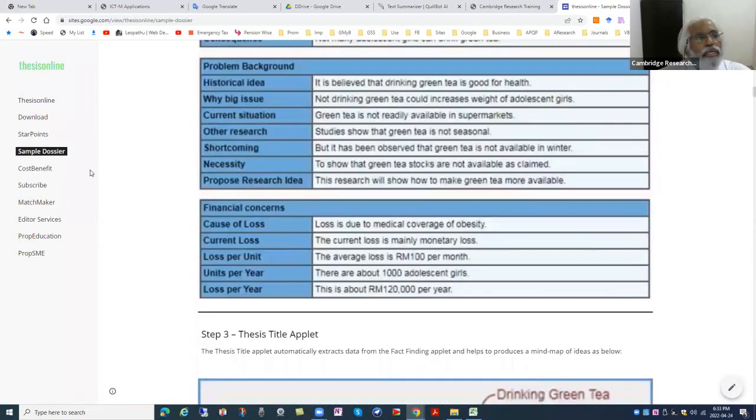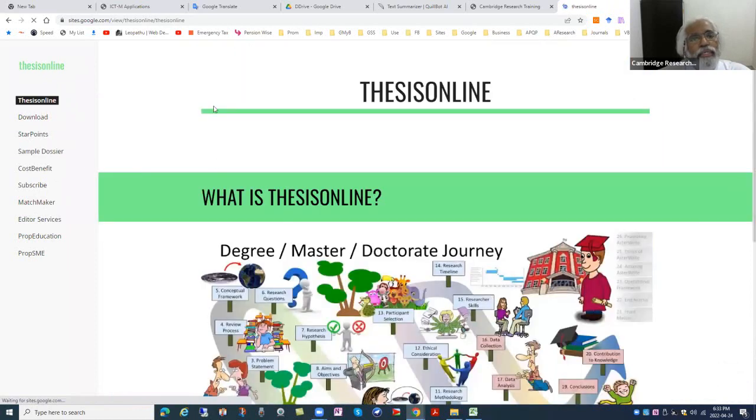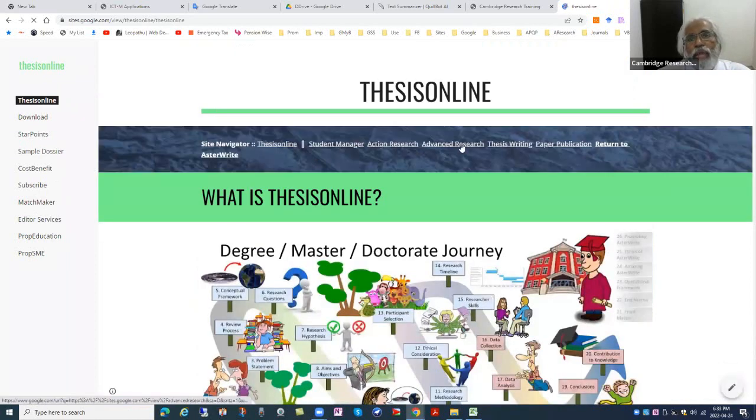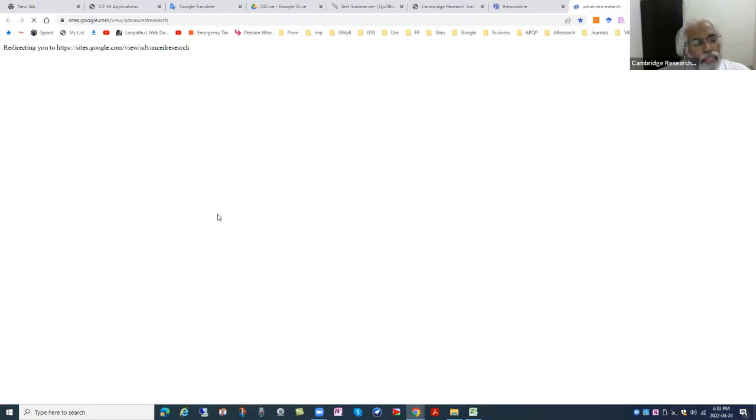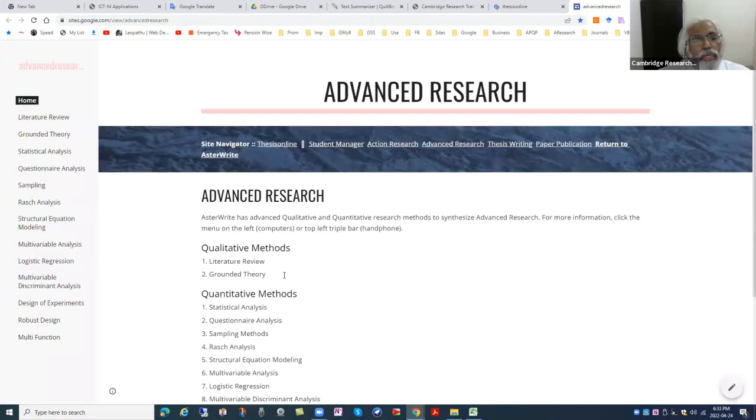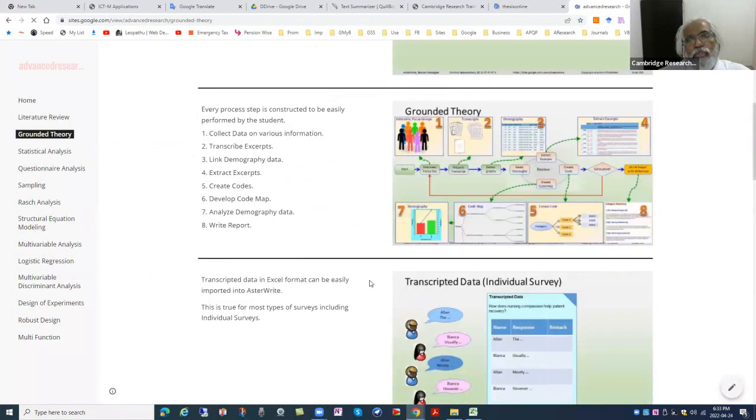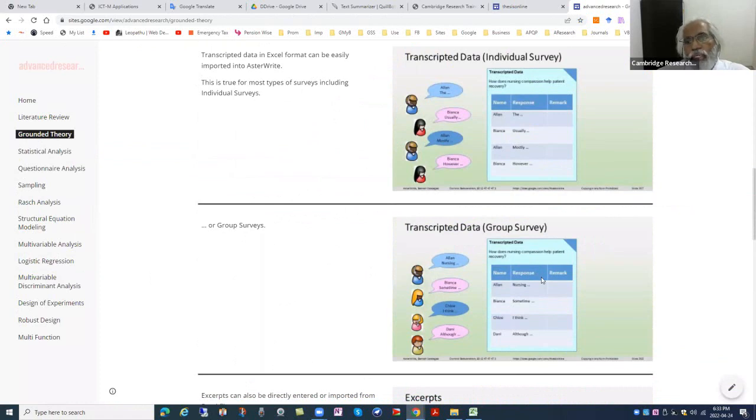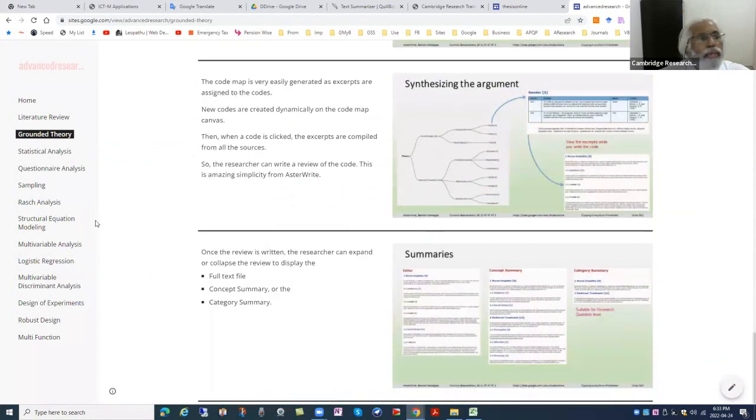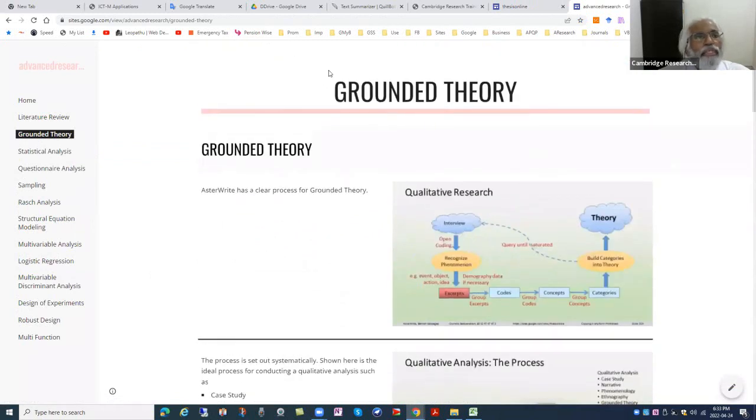And you can also see other aspects like advanced research. What is available in AsterWrite? What are the things that you can do in AsterWrite? Grounded theory, for example. Yeah, you see, it shows you very nicely how you can do the grounded theory. Okay. So have a look at this site which I just put there. Okay, I have given it to you in the share. So if you click on it, it will go there. But take note of it.